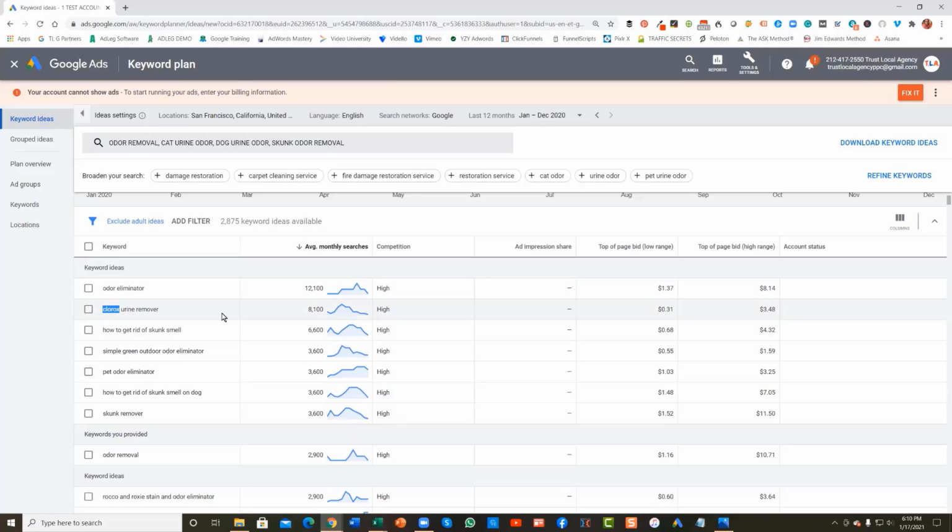So even though we have a small campaign and we're doing odor control, we don't sell Clorox. We don't use Clorox. So that definitely needs to be a negative keyword. Simple Green needs to be a negative keyword. So you just go through this whole system and you're going to find a lot of negative keywords like this. And then you're just going to add them to your negative keyword campaign.